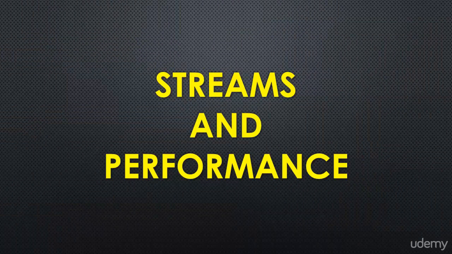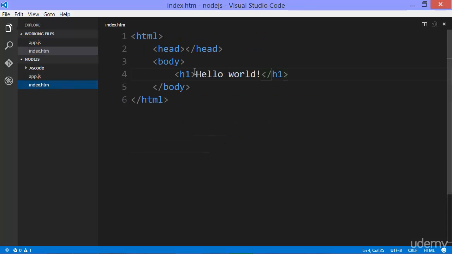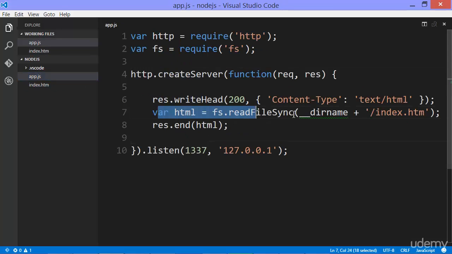So we've seen pulling the file from the server and then sending it via the response stream. Let's remind ourselves about how we can use streams to improve performance. Let's go back to our simplest example of pulling HTML from the file and just having the contents. And then we read it synchronously and then sent it to the response stream.